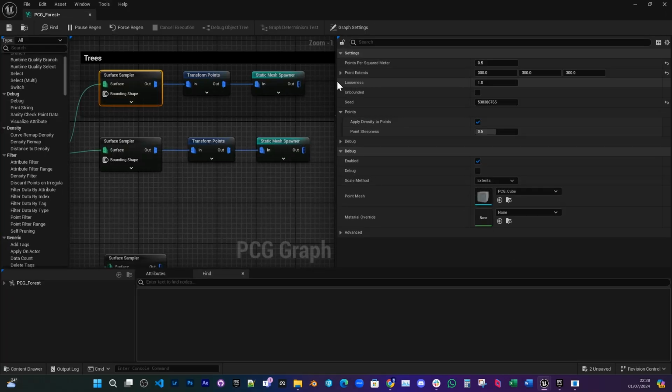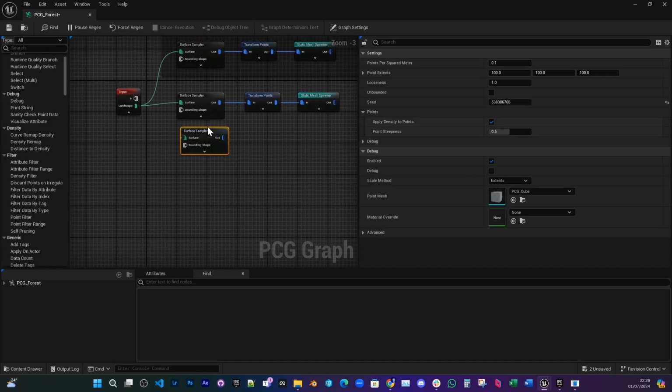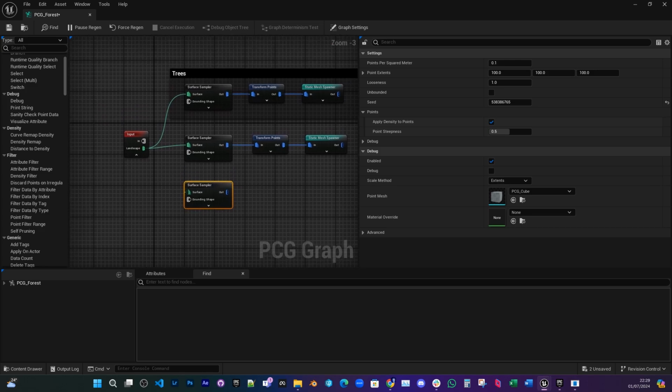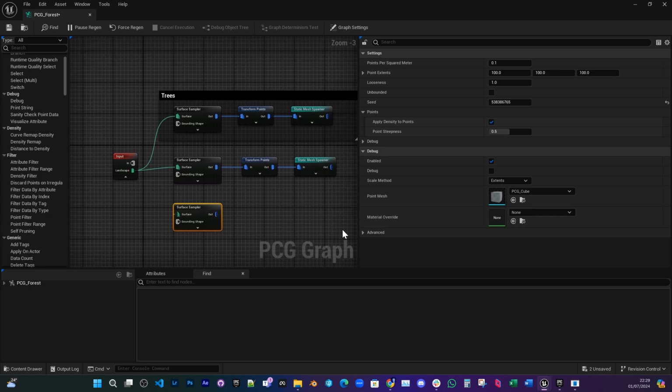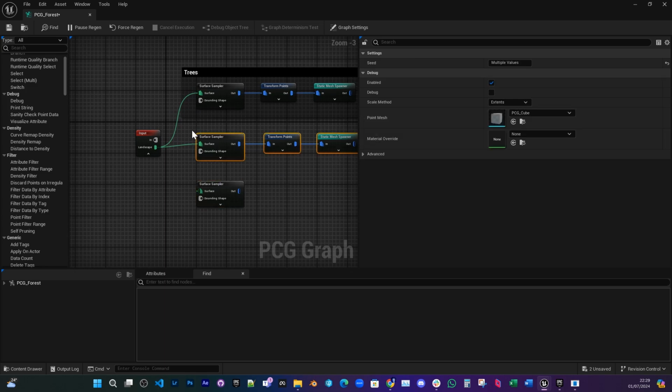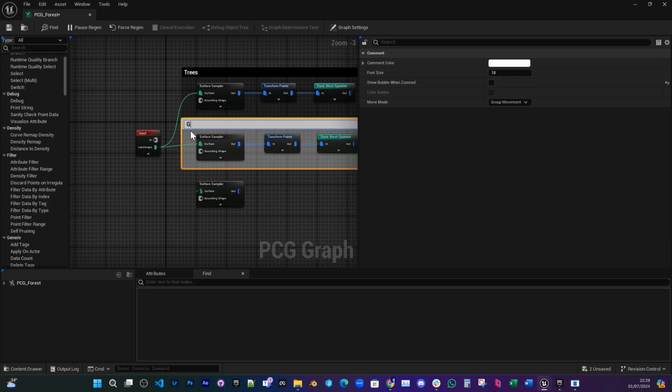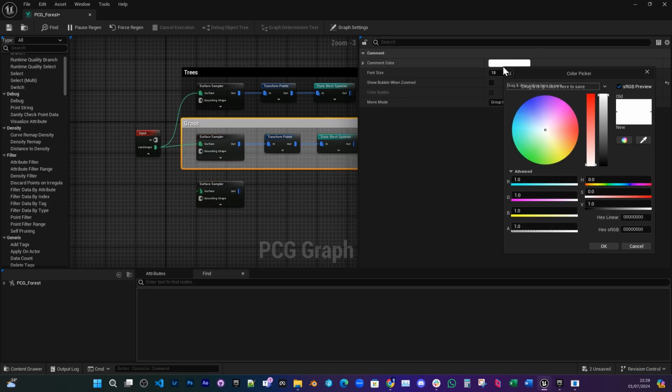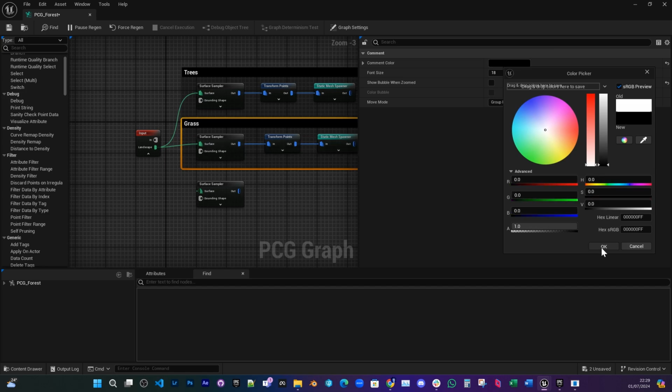So now what we have left is the goal for our rocks. For this one, I'm going to play around with a slightly more complicated graph. We have already set up our trees as well as grass. So let me go and comment this. Let's call it grass here, so at least we know what we're dealing with.